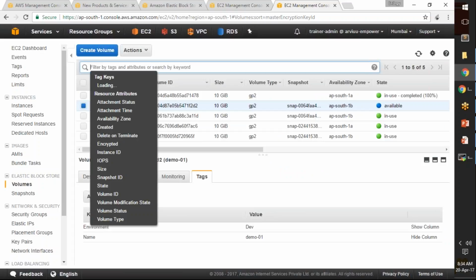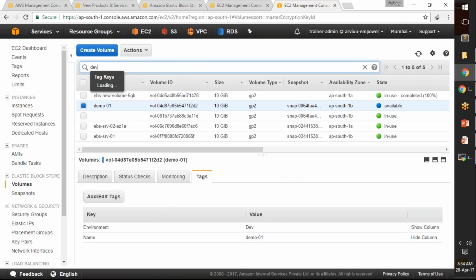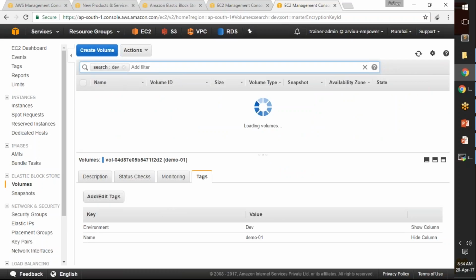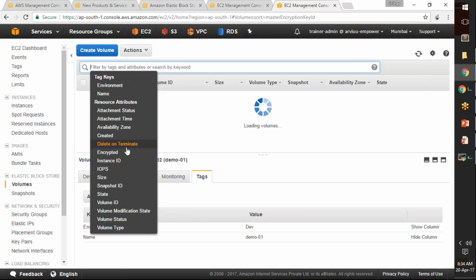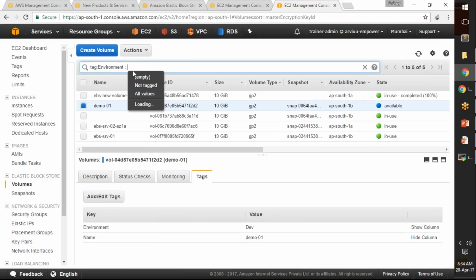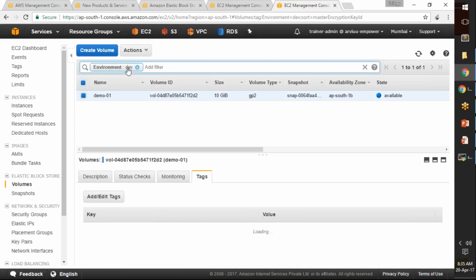So I can search for them using the dev environment. Amazon will understand what I'm talking about. Wait a second. There will be an option for using tags here. So I choose dev and I can list it. It is not just listing; I can use this for budgeting and accounting also, and for cleanup also I can search for all the volumes that are listed with the dev environment tag, and I can delete them also.